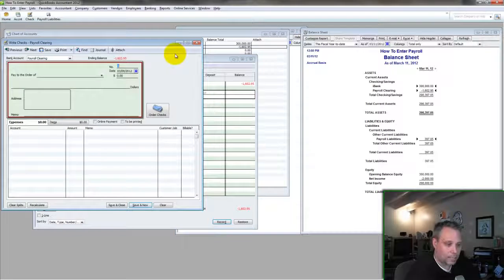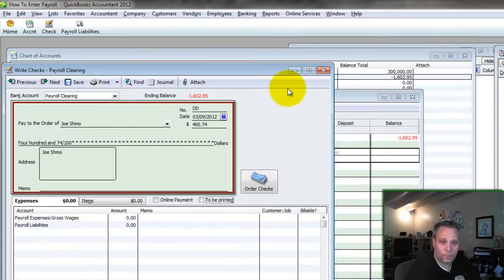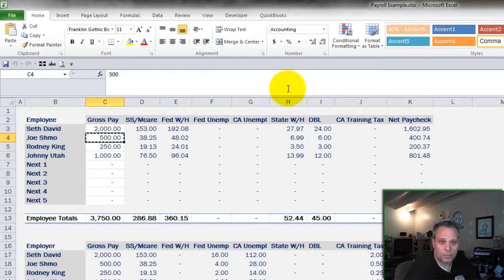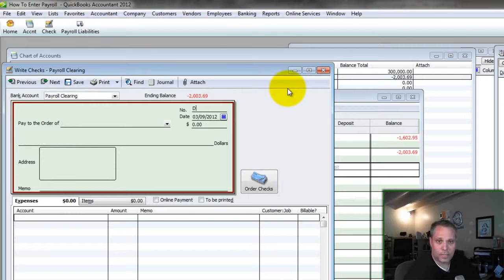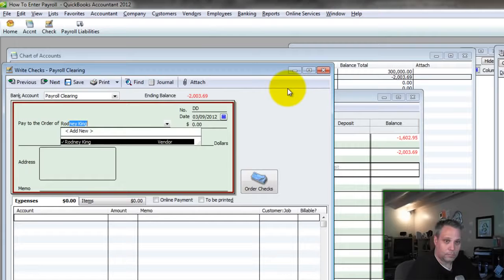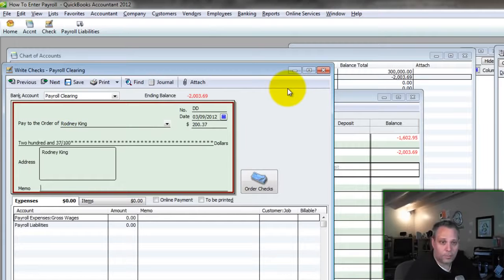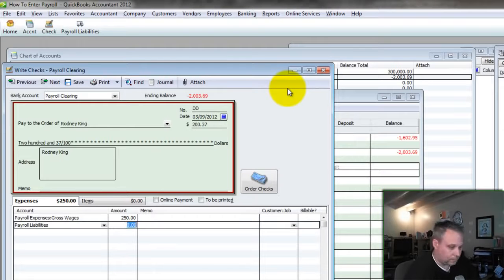Write a check, make sure it's out of payroll clearing. Joe, net pay $400. Come back here, gross pay $500. The difference, let QuickBooks do that work for me. Save and new. Next one, direct deposit. Rodney King. Net pay was $237. Gross pay $250. And let QuickBooks figure out the difference for me. That goes into payroll liabilities.